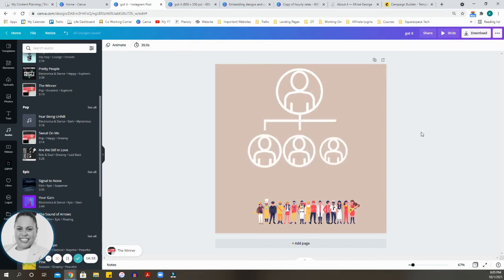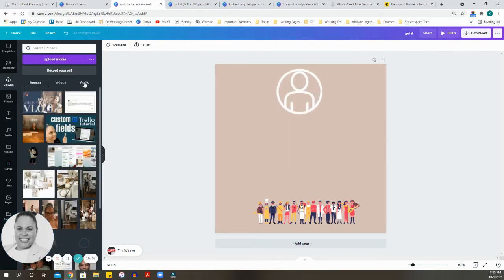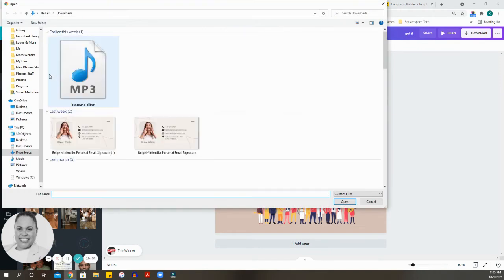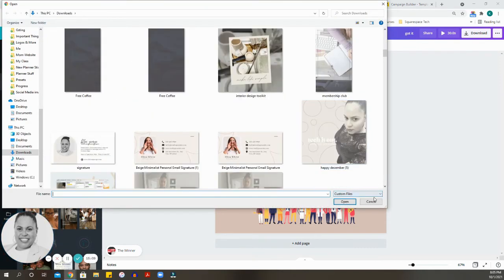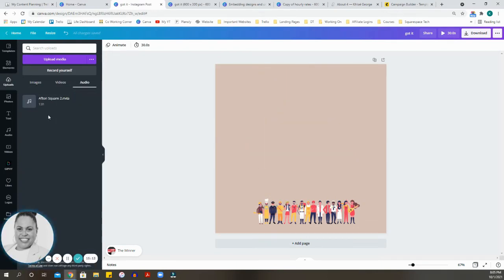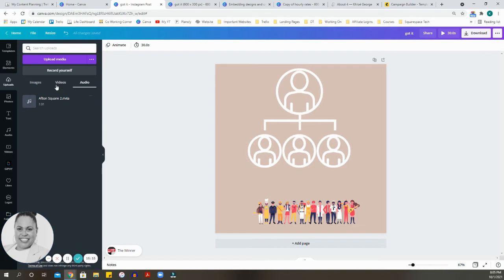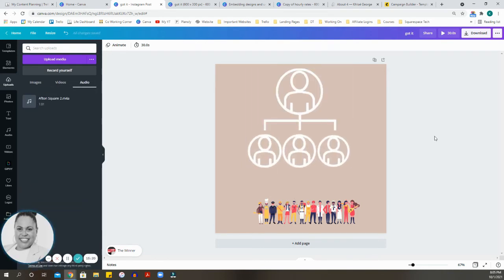So if you're using this as an audiogram, where you have a video of yourself or a video of something that's going on, you can upload it to Canva by uploading media, finding your MP3 file or your WAV file, whatever file that you want, upload it, and once you have it, if it's an audio, it'll show up in the audio section. If it's a video, obviously it'll show up in the video section and so forth. And then you can add that file.